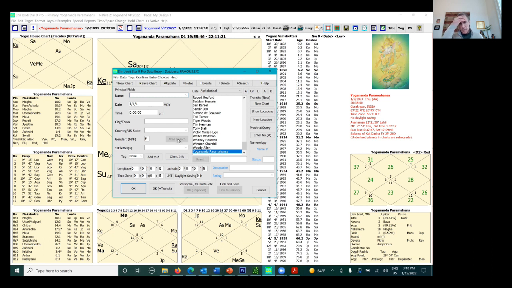So let's go ahead and just put in a chart. And so we'll just call this example chart. I use the tab button because if I hit the tab button, it'll take me to the date, right? And now I'm just going to put in 1-15-2022. Now it automatically jumped to the time.